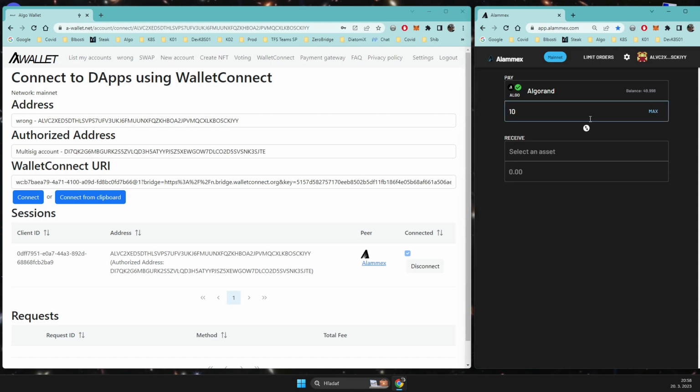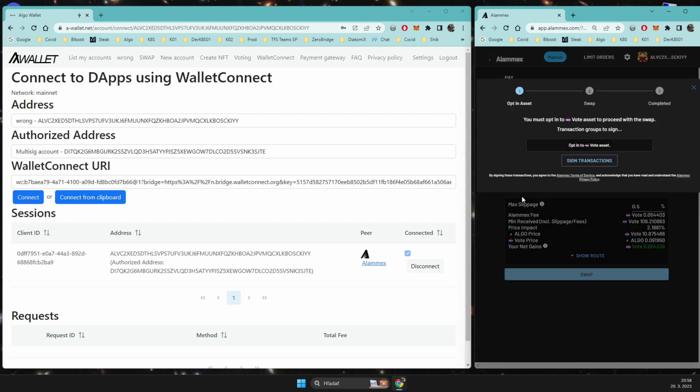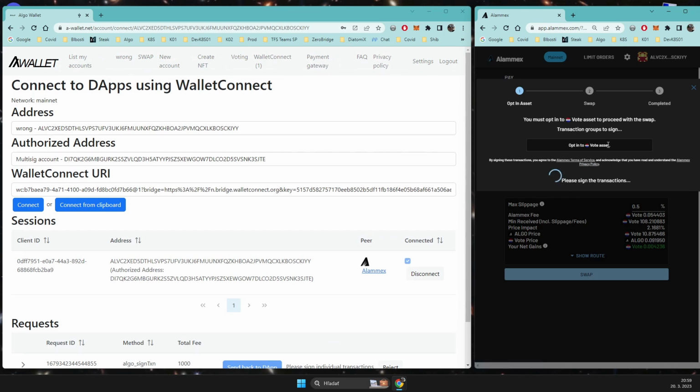So let's swap, for example, 10 algo to the Vote coin. So right now I can get for 10 algos 108 Vote coins. So let's do the swap. Swap. And let's sign the transaction. We have to opt into Vote coin first.